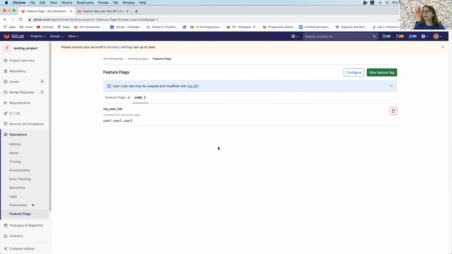Now you can see that the delete is already supported through the user interface. And coming up will be create and edit.